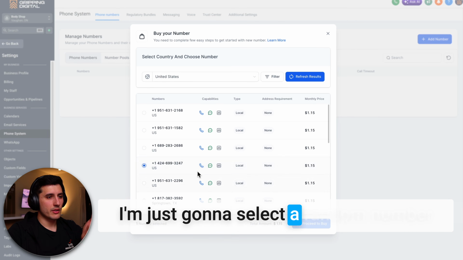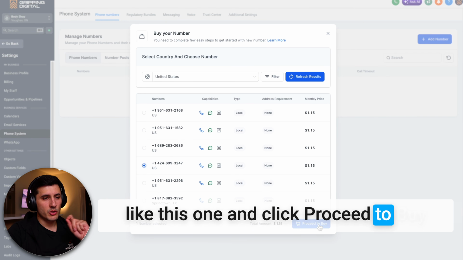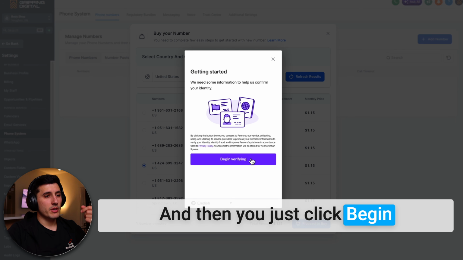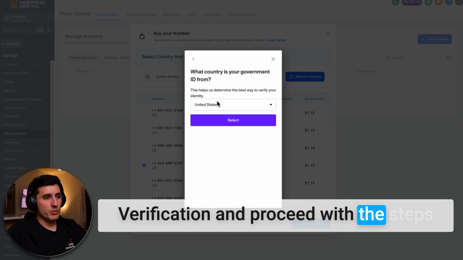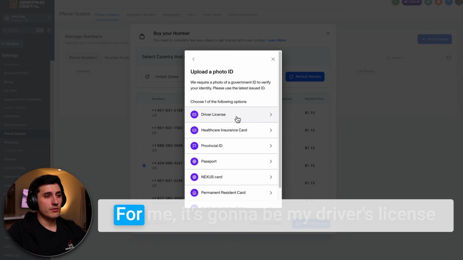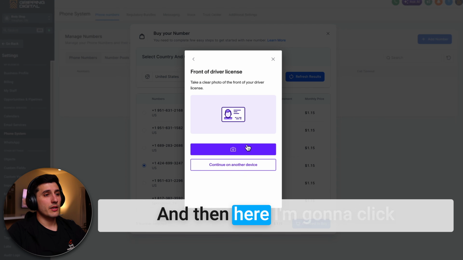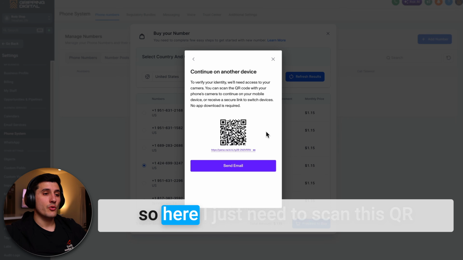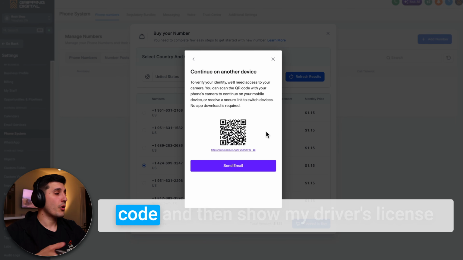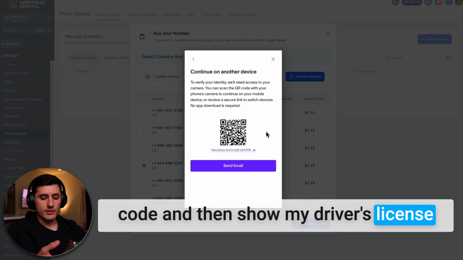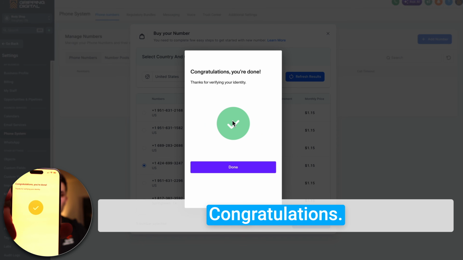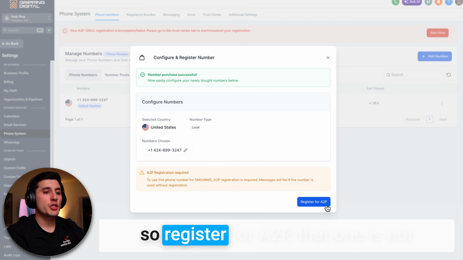I'm just gonna select a random number and click proceed to buy. It will ask me to verify my identity, and then you just click begin verification and proceed with the steps. You select your ID. For me, it's going to be my driver's license. And then here I'm going to click continue on another device, which is going to be my phone. So here I just need to scan this QR code and then show my driver's license. So I scan my driver's license and now it's asking me to show my face. Congratulations. That was easy.